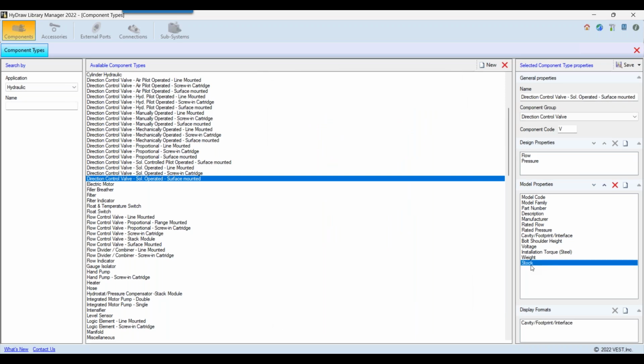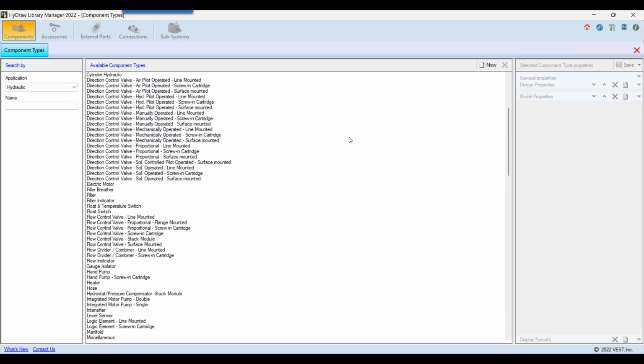list of model properties. So every time that one of my sales engineers pulls in a solenoid operated surface mounted directional control valve, the stock will now be a field that is available to be filled in. Or if they pull in a component from the library, it'll be filled in if that component has that information. So we're going to go ahead and save this.